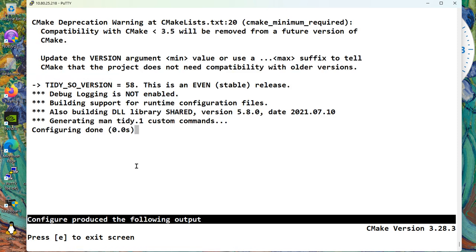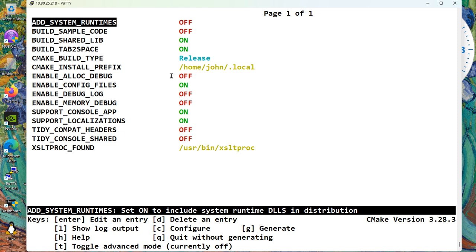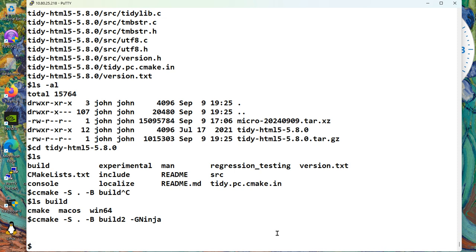So hit configure. I didn't get any errors, and it says this is an even stable release. Debugging is not enabled. Okay, I'm liking it. They give you some warning about CMake, but hey, it worked. We don't care. You see the G now? We can generate. So let's G for generate.